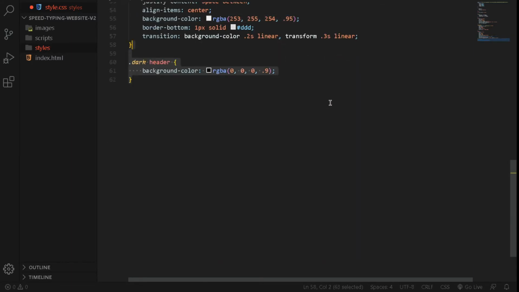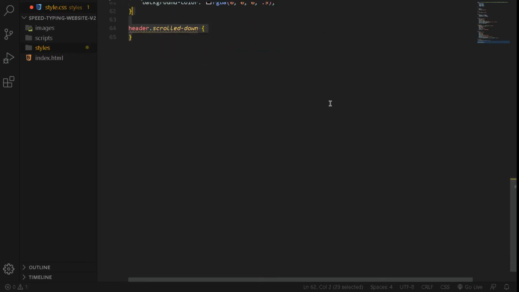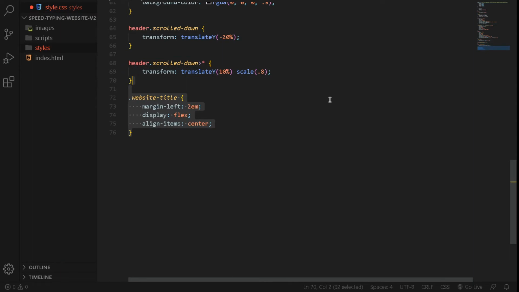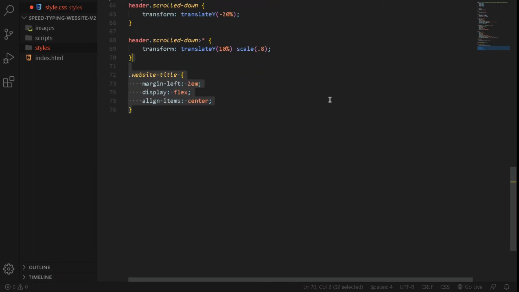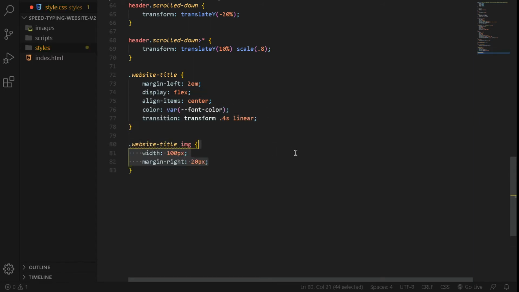We make an undeclared class scrolled down, which will transform our header on scroll behavior. Website title and image should stay next to each other. Do it that way. Default logo size is way too big. Adjust that, as well as the font size. In the dark mode, we only change a font color.